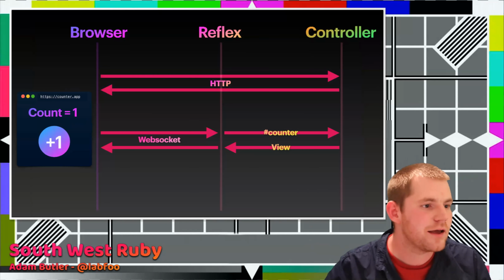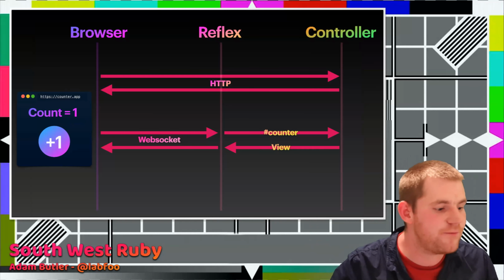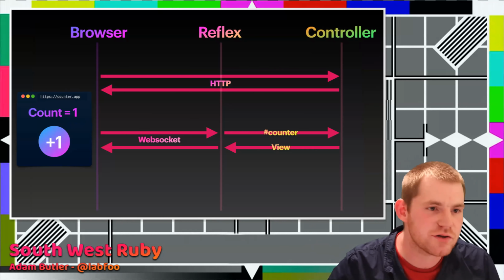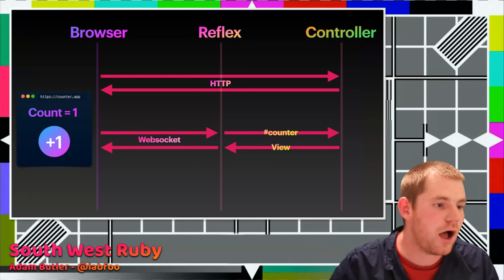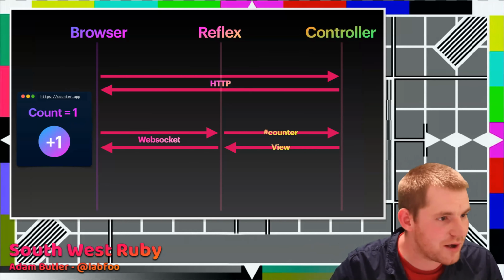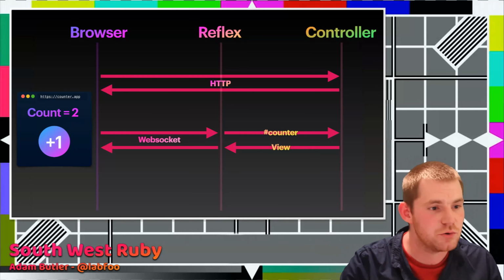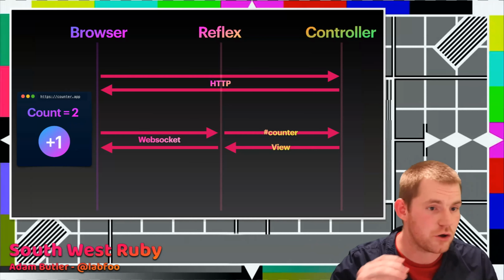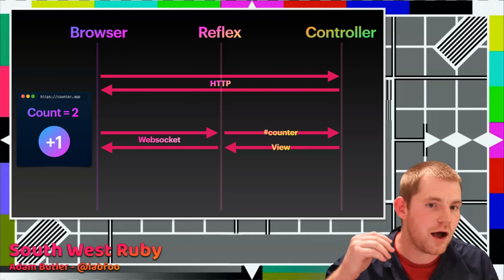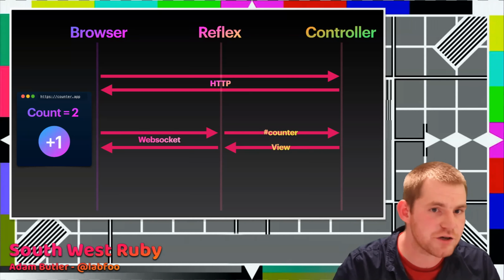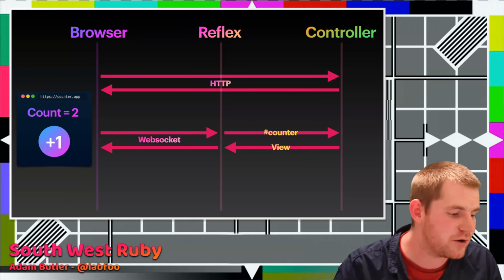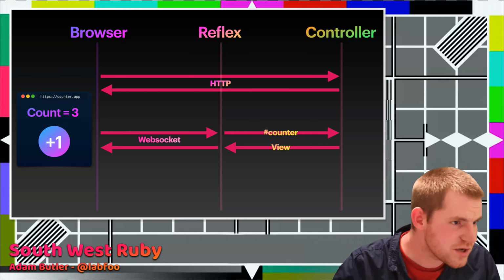So how this looks in practice is our first load is good old-fashioned Rails. We're going to just grab it straight from the controller over HTTP. And then when we click the increment button, it's going to go over WebSockets to Reflex, which is going to change that count variable. It's going to call the counter action on our controller, which is going to return our view back, which Reflex is going to handle passing back to us. So number goes up.